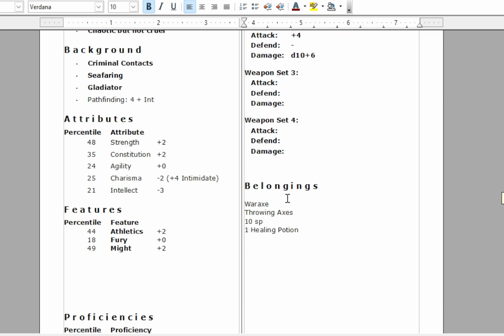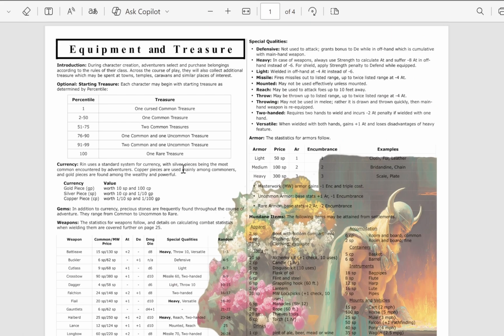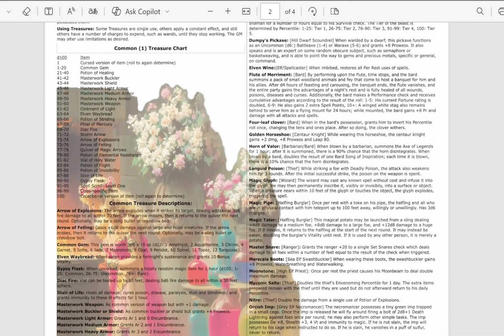Belongings. Now we're going to roll the starting treasure, which, again, treasure is always at the GM's discretion, but I like to see what you start with. So let's see what we roll. We get a 14, which, if you look, 2 through 50, is 1 common treasure. So we're going to go to the common treasure list and see what Versdagliga starts with.